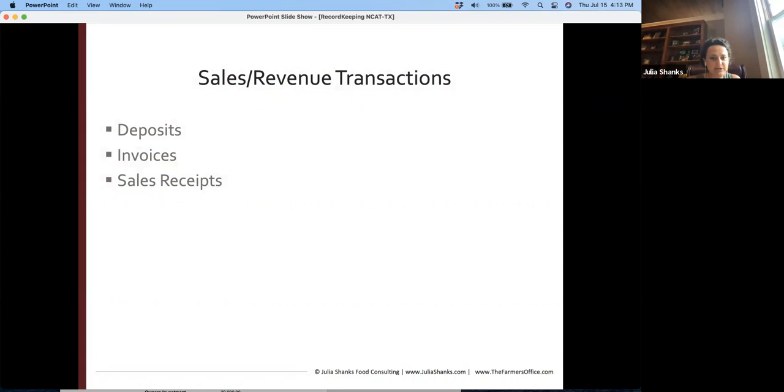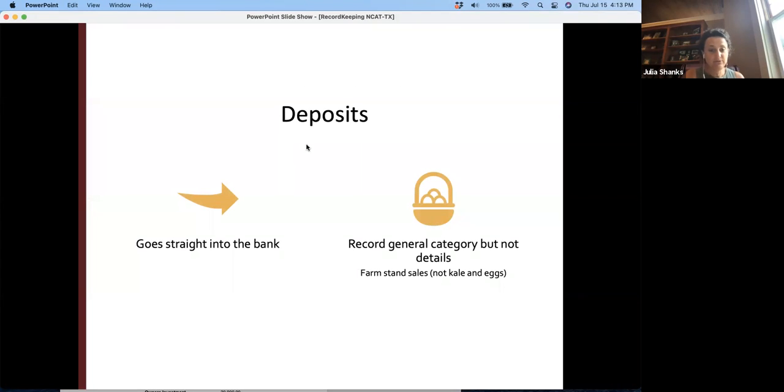So we're going to talk now about cash inflows and sales and revenue. There are 3 ways that we can do this: with deposits, with invoices, and with sales receipts. Deposits are things that just go straight into the bank. In the deposit window, you can enter the general categories but not details. For example, you can enter farm stand sales, but you can't specify that you sold kale and eggs and tomatoes and basil and lavender.